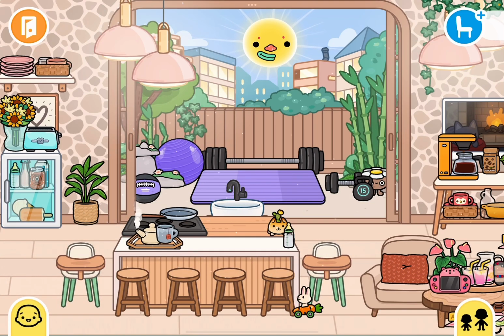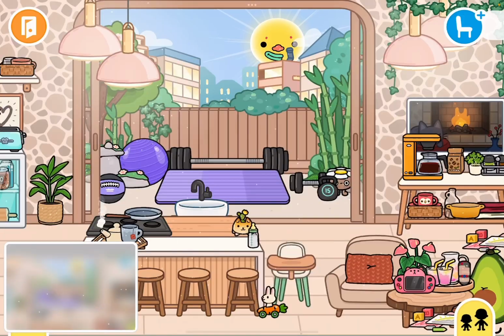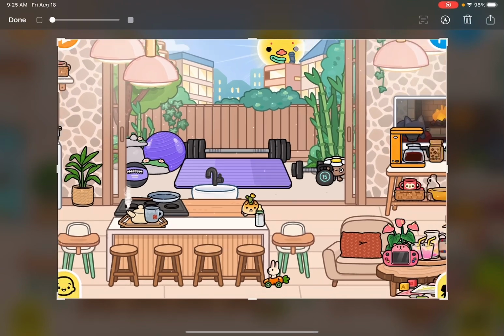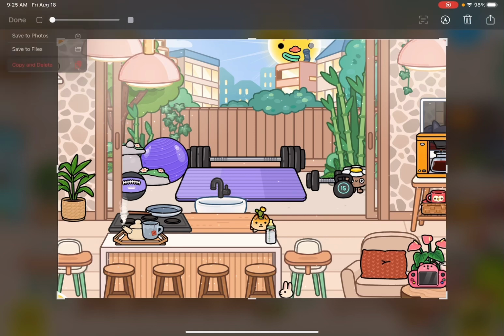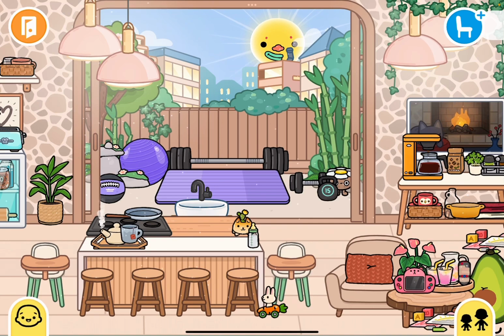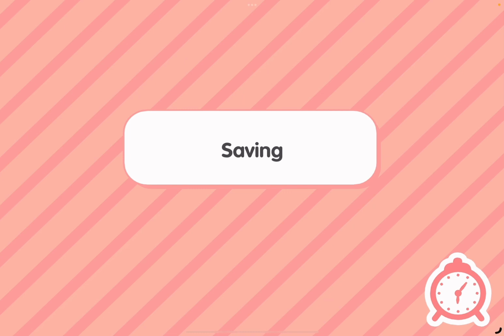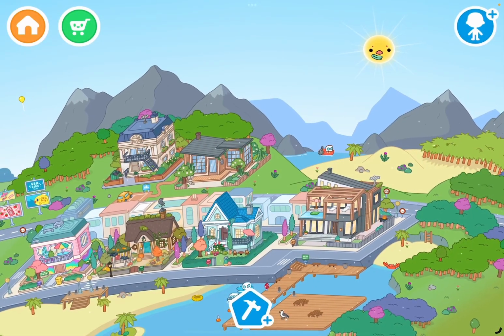First thing you're going to want to do is take a screenshot of the background you're going to want. I'm just going to take a screenshot over here. Then after doing that, you're going to want to go out of there. And there are two places you can go for this. First, you can go to one of your houses, or you can go to the movie studio. But some people don't have the movie studio, so I'm just going to go here.